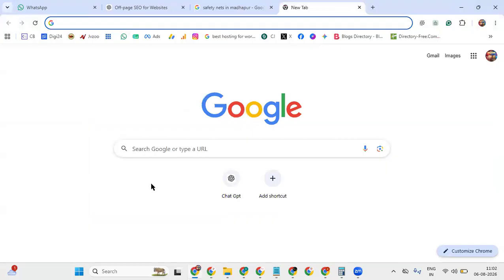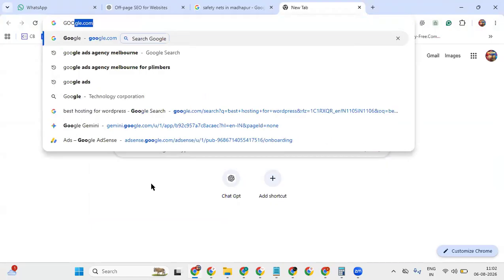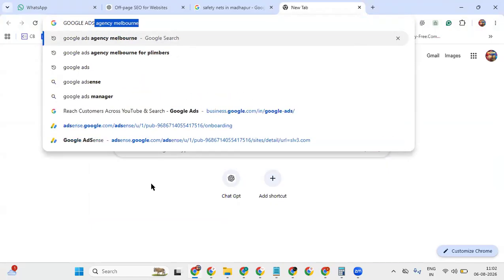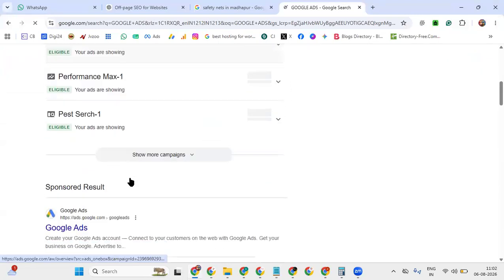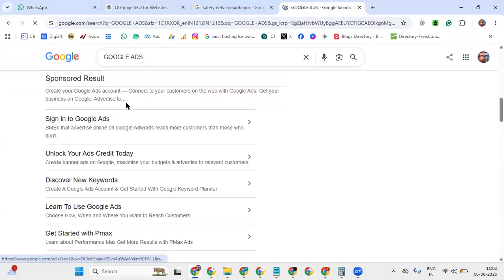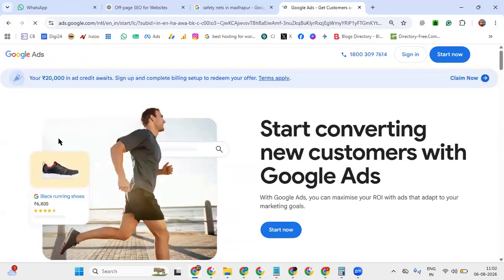Google Ads is a Google tool. Just search for Google Ads and click on it. I created many accounts. After clicking, you have to log into your Gmail initially. After logging into Gmail, you can say start now.